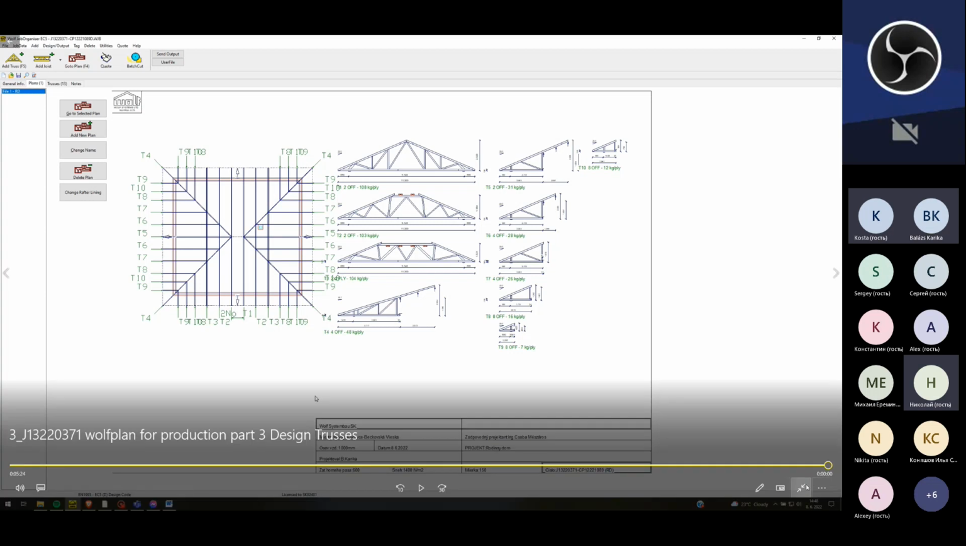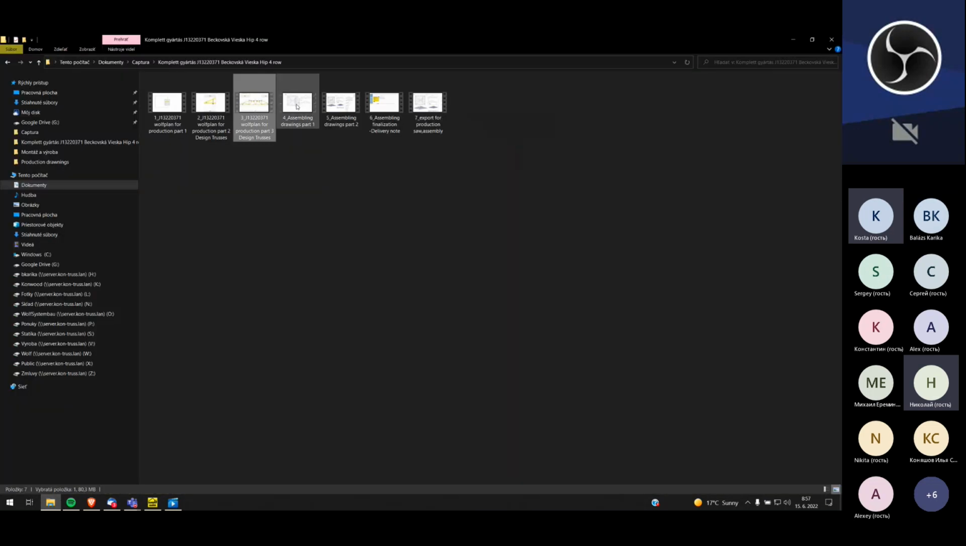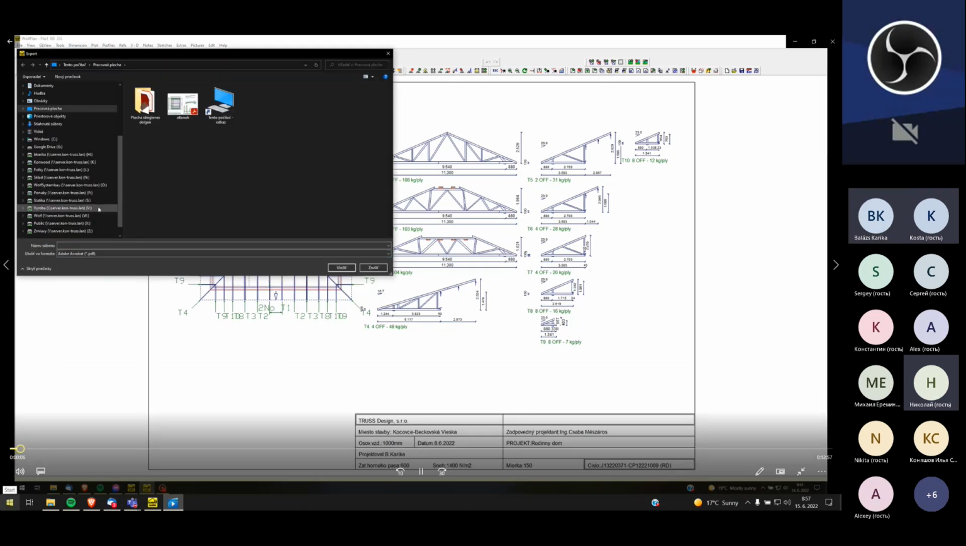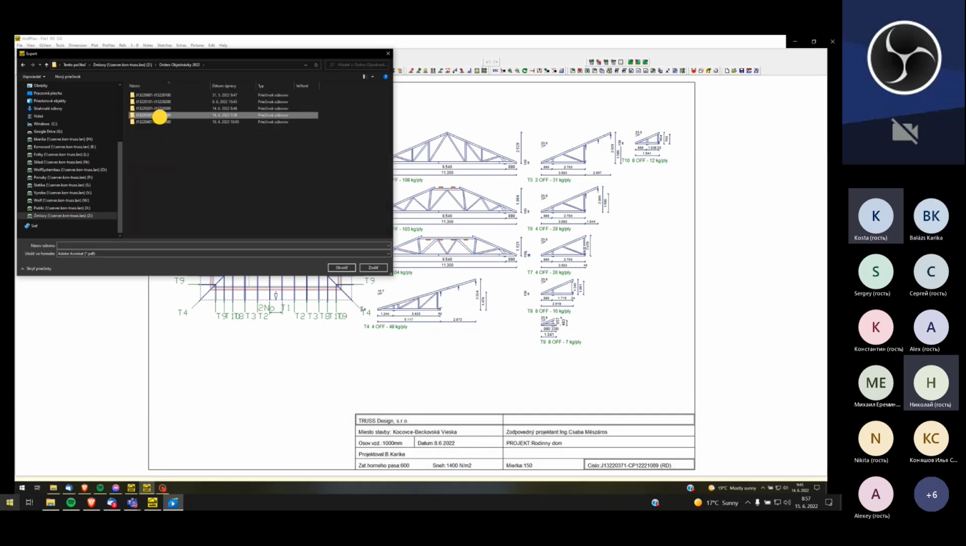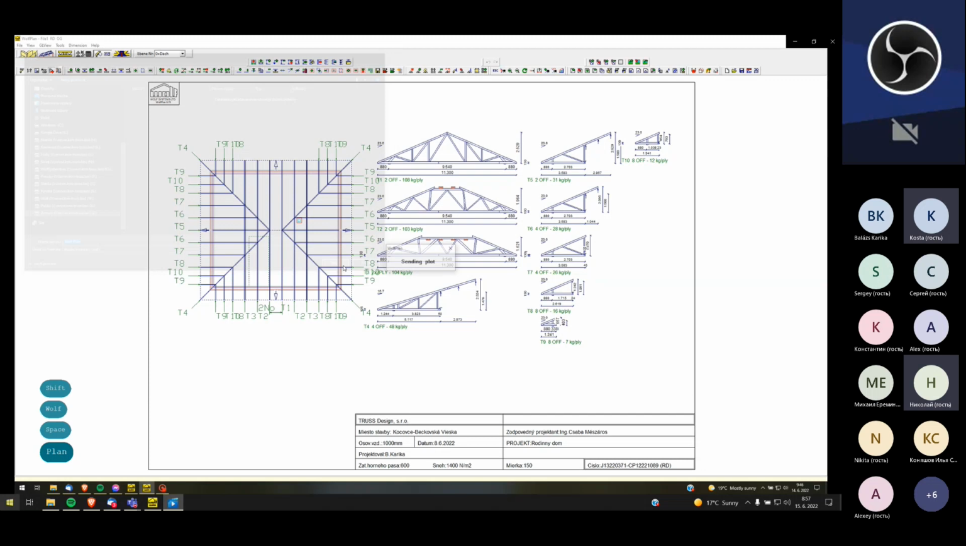So the job is designed. Now we will do assembly, how to send it to production. We prepare the information for production. We are saving everything in PDF files for the Wolf plan.